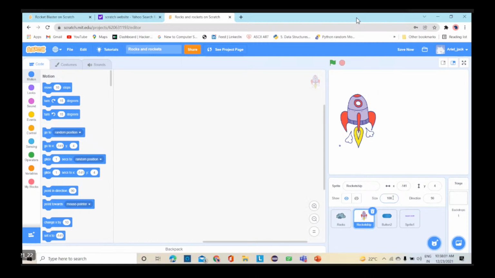I'll reduce this rocket. It's too big, right? To reduce its size, I'll click over here. I'll type 30. It's too small. Let's make it 50. Yep.